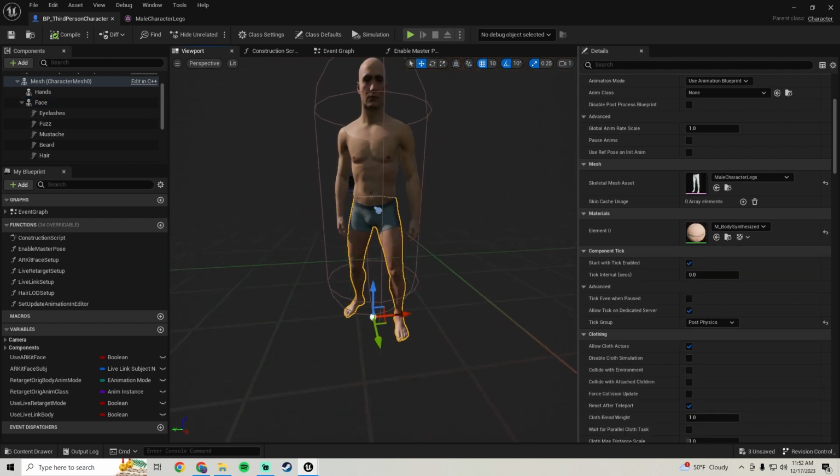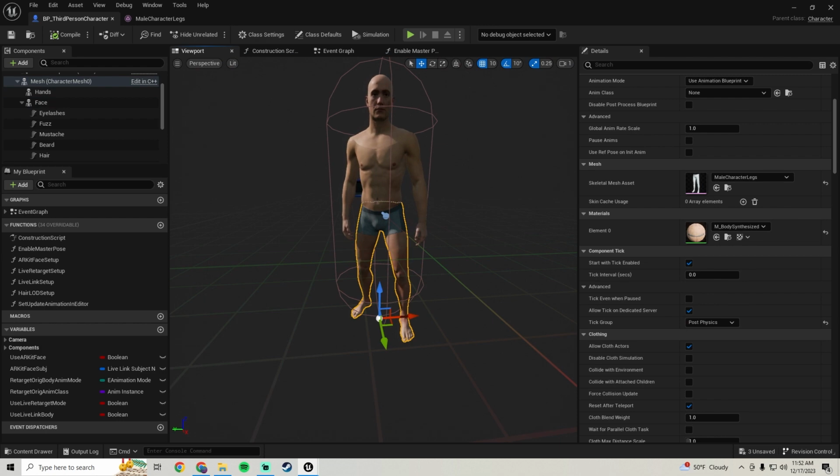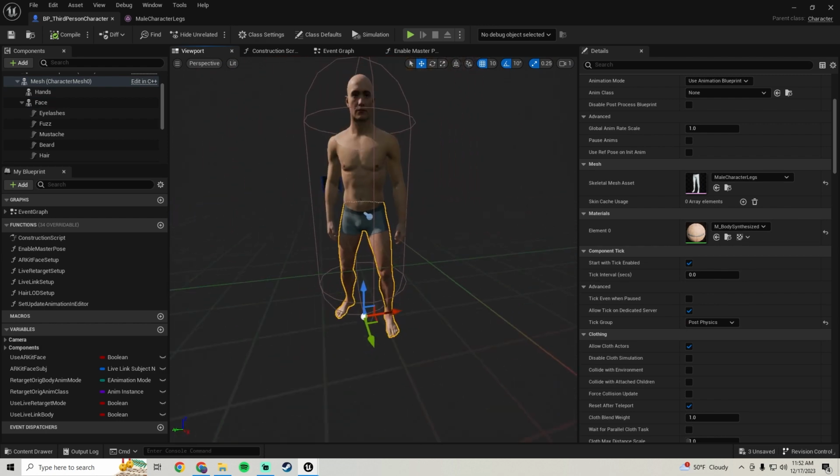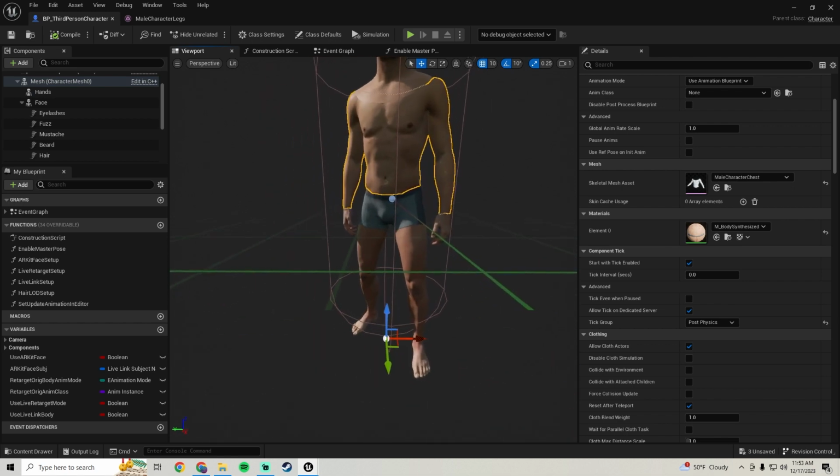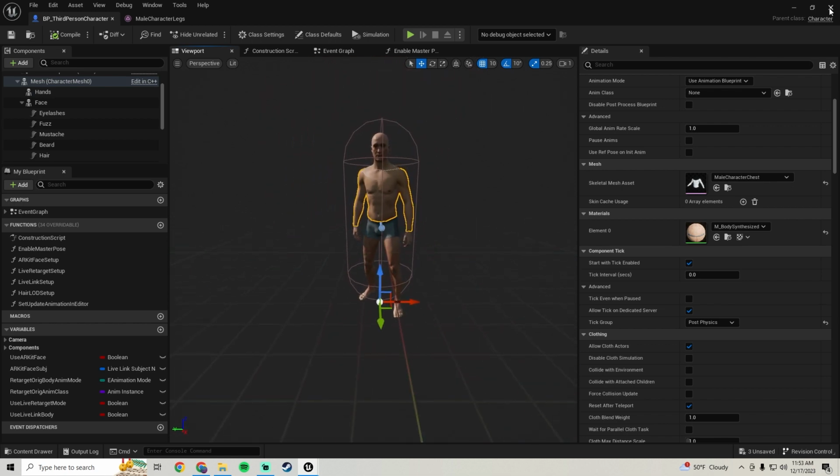The reason why you want to do this is basically for the equipment system. Once we implement an equipment system, we can easily change out these body parts with equipment. And same thing, if you take off equipment, you can change it out for these body parts. So that's what we're going to be doing, and let's just hop into it.